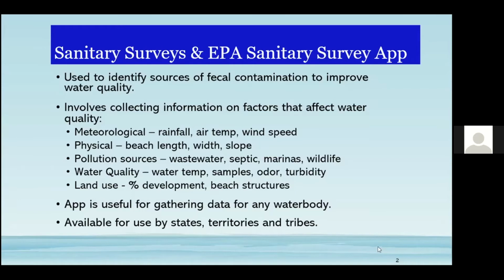In July of 2020, EPA released its new Sanitary Survey App for marine and freshwaters. This new tool is useful for gathering data for any water body. The app is currently available for use by states, territories, and tribes upon request, and EPA is working to make it available to other users.